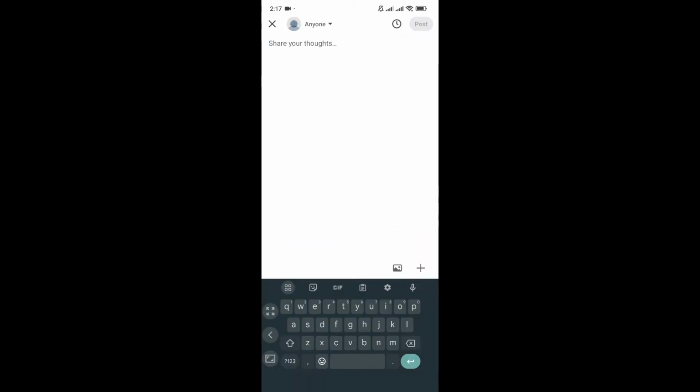If you have saved any draft, a message will pop up at the top saying you have saved draft. Just tap on that and you'll see your saved content ready to edit or post. And that's it. Now you know how to view your draft post on LinkedIn.